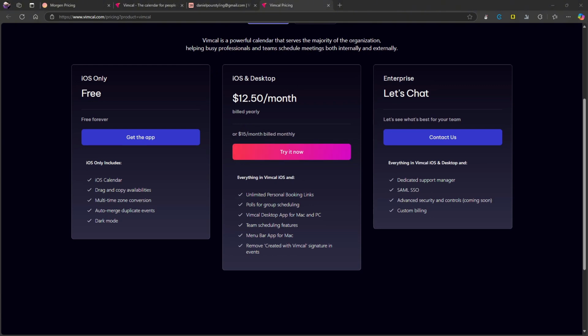This is quite similar to the monthly plan of Morgen, but Morgen is a little cheaper on the yearly plan. You get unlimited personal booking links, polls for group scheduling, Vimcal, a desktop app for Mac and PC. There is also an iOS application, a menu bar app for Mac, and the removal of the Vimcal signature in events. You have a free plan, but that only gives you the iOS application, which I know isn't enough for a lot of people.